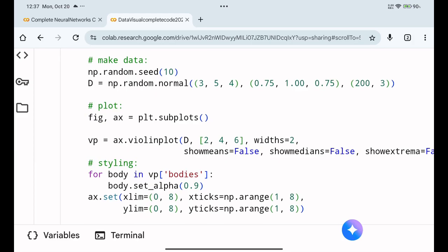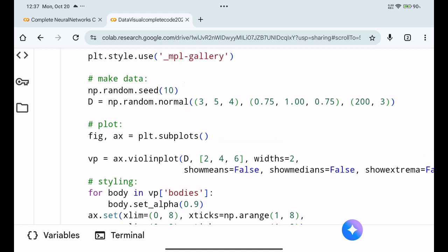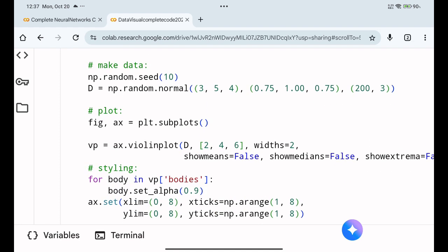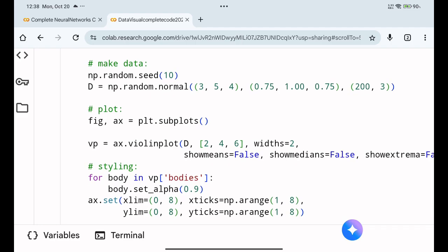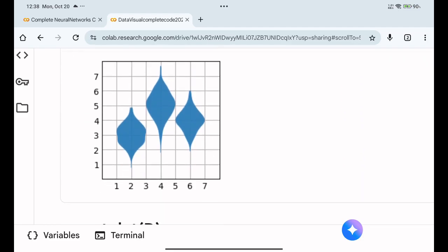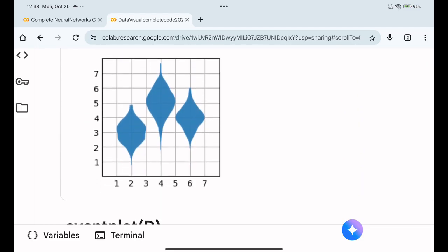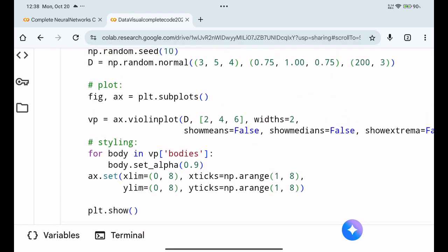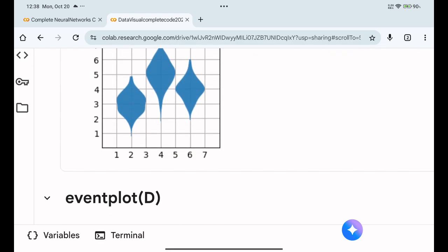Violin, I want to get violin. D, what is the meaning of D? D is this one. So 3, 5, 4, 0.75, 1.00 and 0.75, 2, 0, 3. So 2, 4 and 6. At 2 and at 4 and at 6 we want a violin. And width is equal to 2. So you can plot your graph.